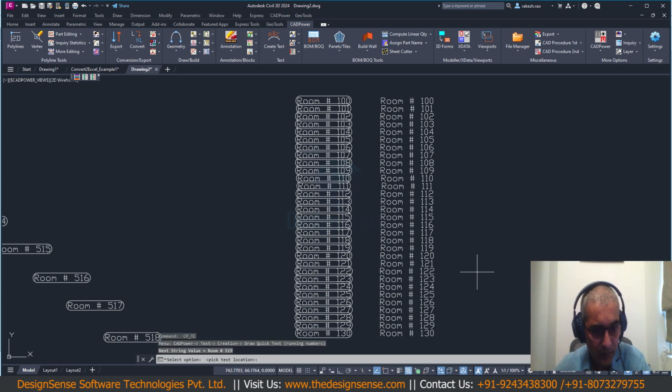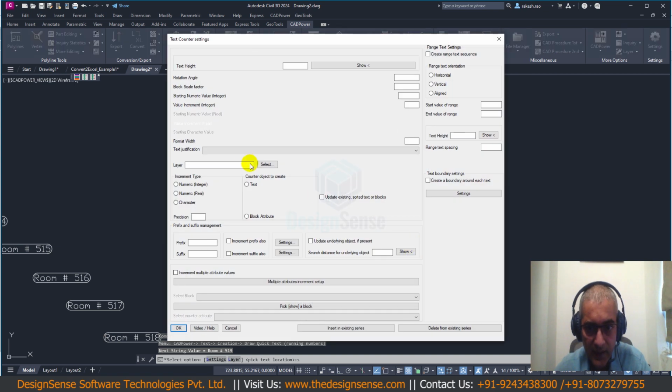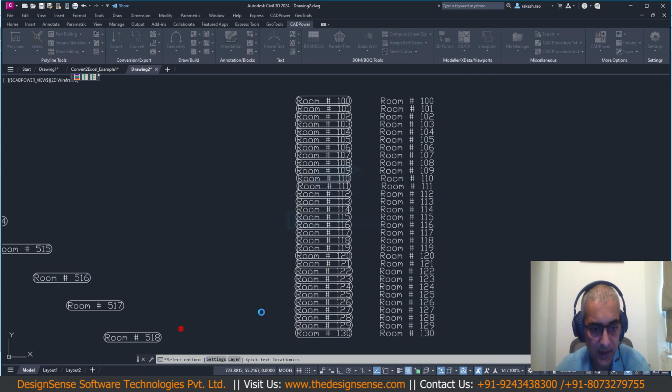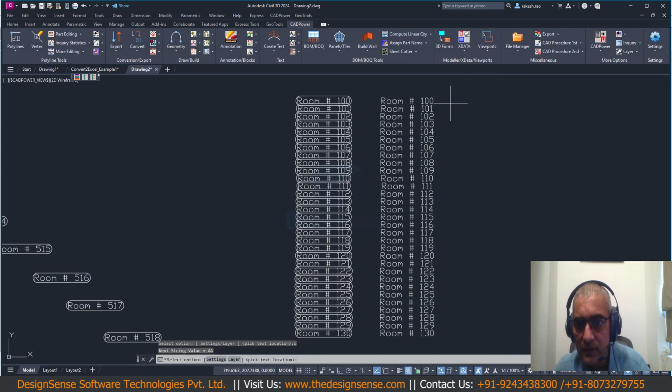Say for example, I'm going to create another text here with just characters. So let's say call it AA, and create a range starting from, let's say, AA to AK. Okay, so let's create something like this, and I'm going to pick it here. This is the start point.